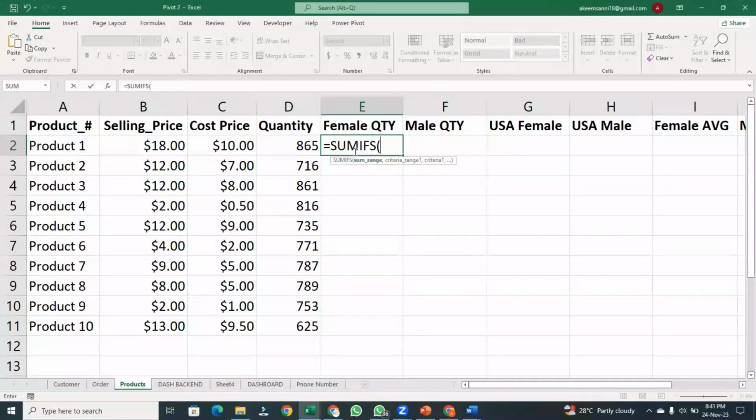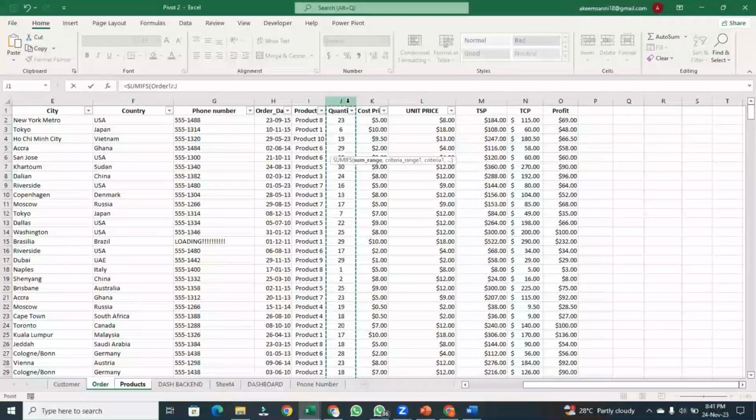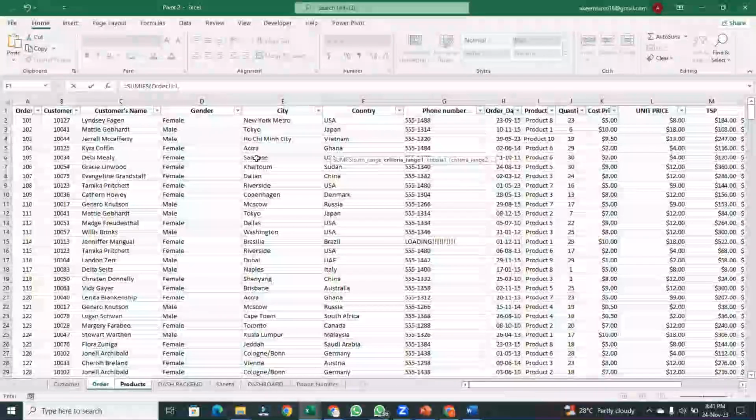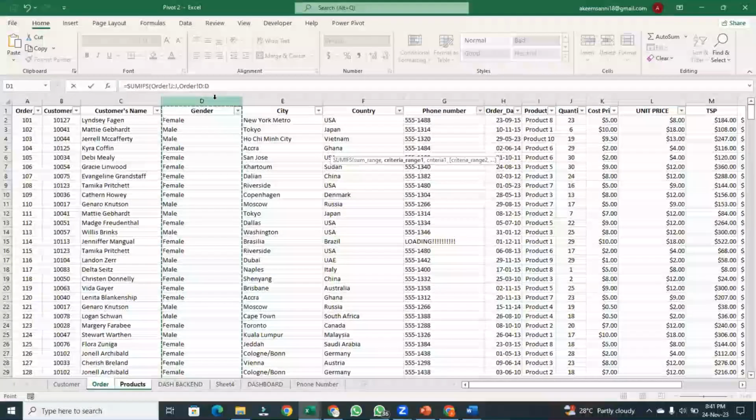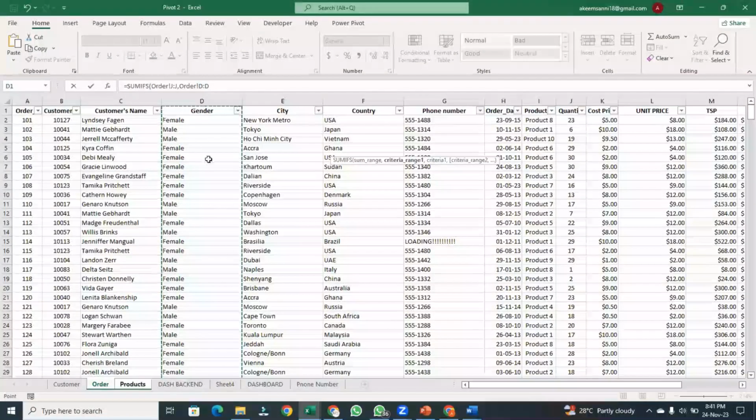SUMIFS, right? What did I want to sum up? I want to sum up all the quantity if the person is a female. So I'll choose the gender criteria range, this is where it's going to see the gender. Then the criteria, where it's going to specify male or female, comma. So I'll say I need female.